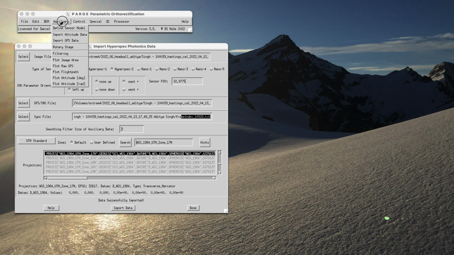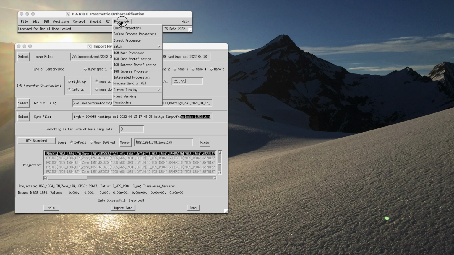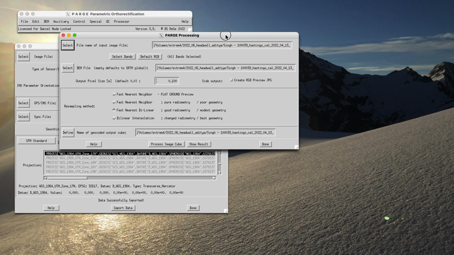Now we got everything prepared, and we could go directly to the processor. So I'll do a direct processing. To check it out, I'm gonna do a default RGB first, so it will only use 3 bands to process. And if you want to do a boresighting, for instance, you can do this on 3 bands only, so you don't need to process all 270 bands at first. This is only required in the final processing if you got the boresighting done correctly.